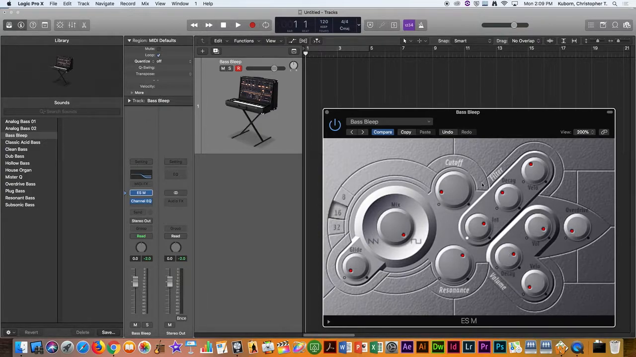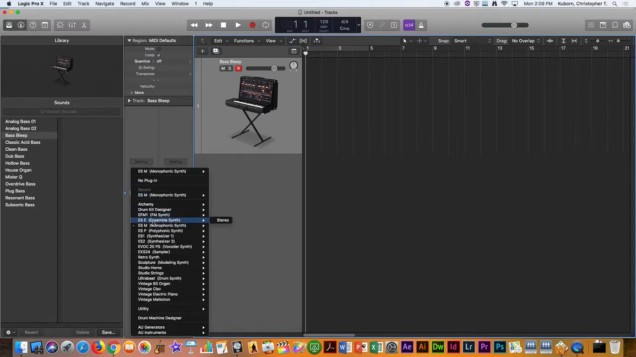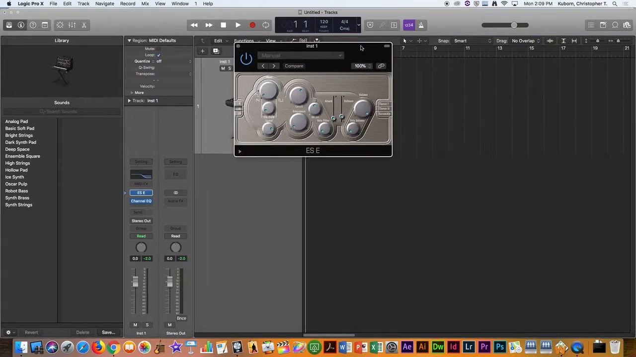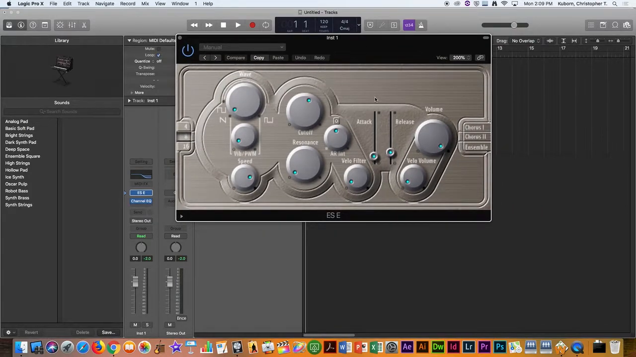Okay, so let's look at the next one then, because we're not going to do much with this one. The next one in Logic is ES E, and it's just the same thing. Boy, it's so tiny. It just has more stuff to it. Now, the interface is going to change every time. The look of it, the color of it, some of the names are going to change, but really what happens is exactly the same.